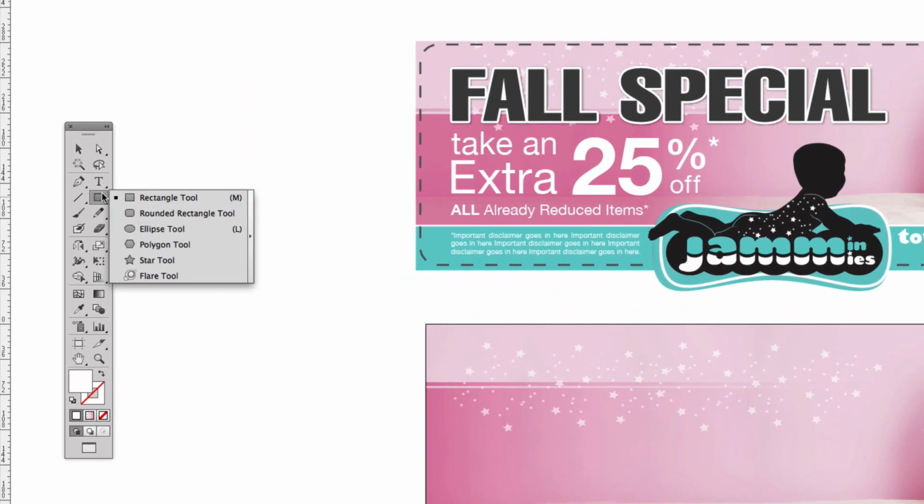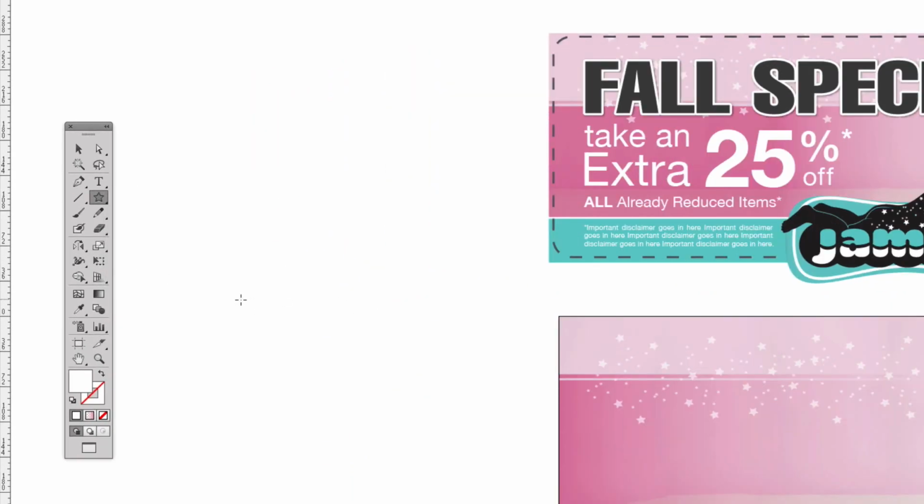Now, if you want to know how to make stars, you just come right into here into the star tool. What I would recommend is, because I work with a white background on my interface, you can do any value of gray on your background.